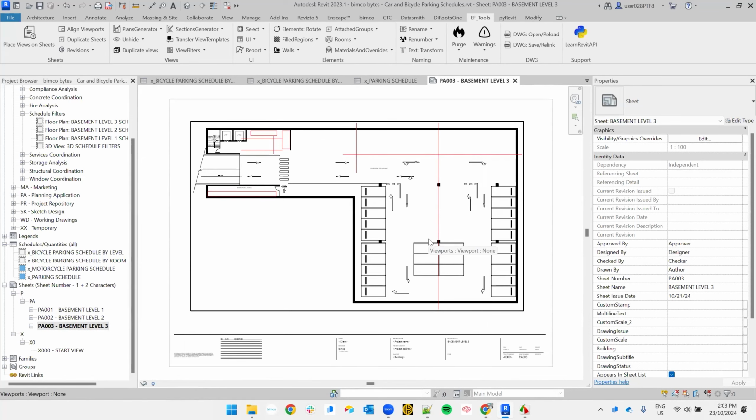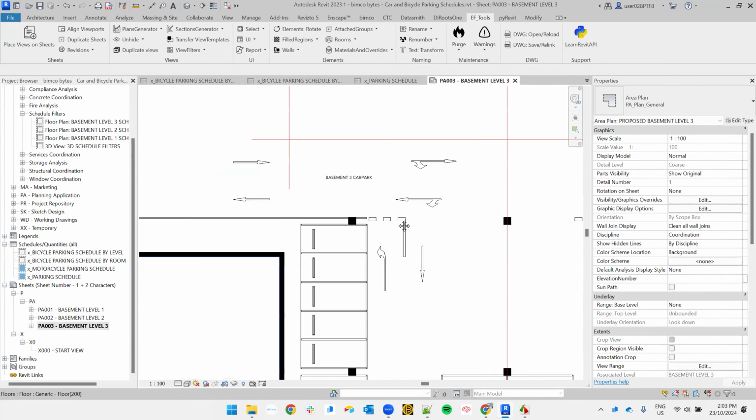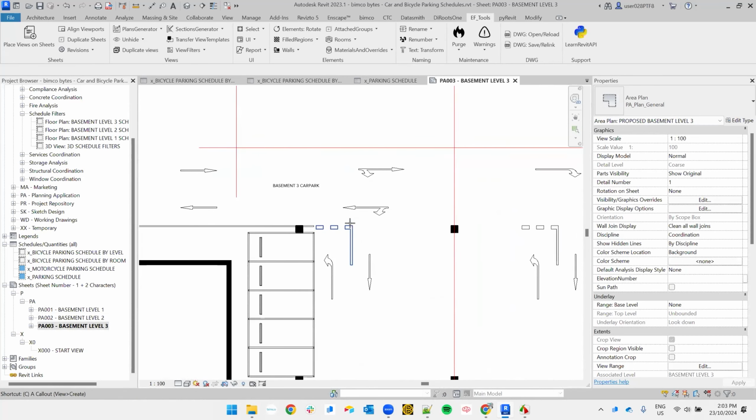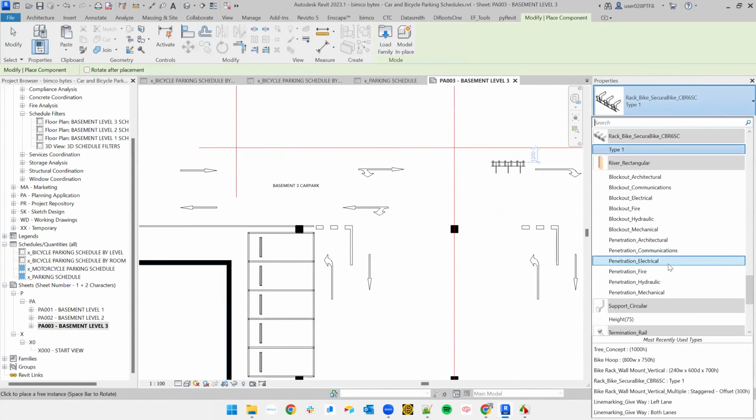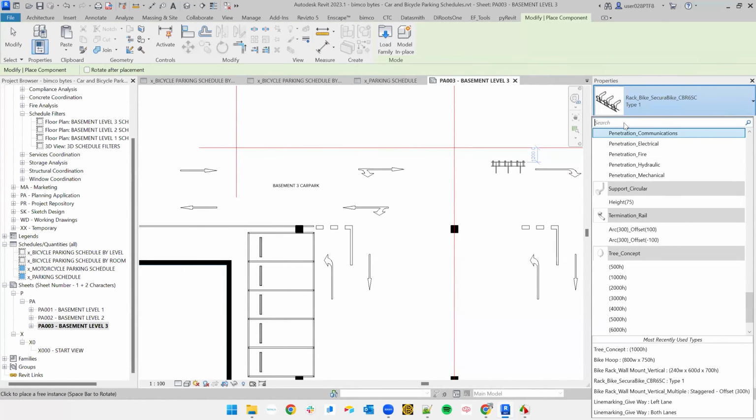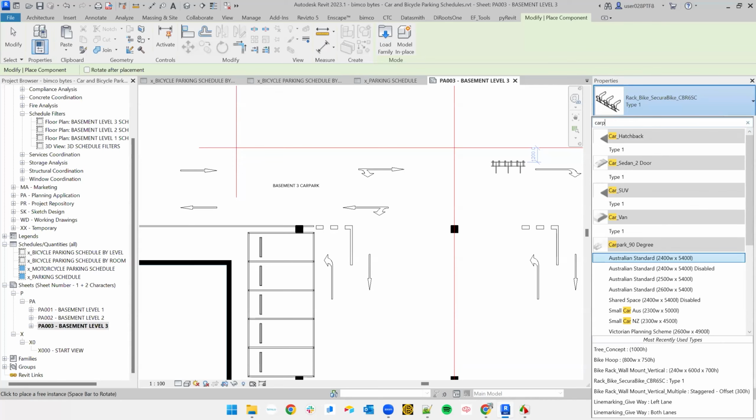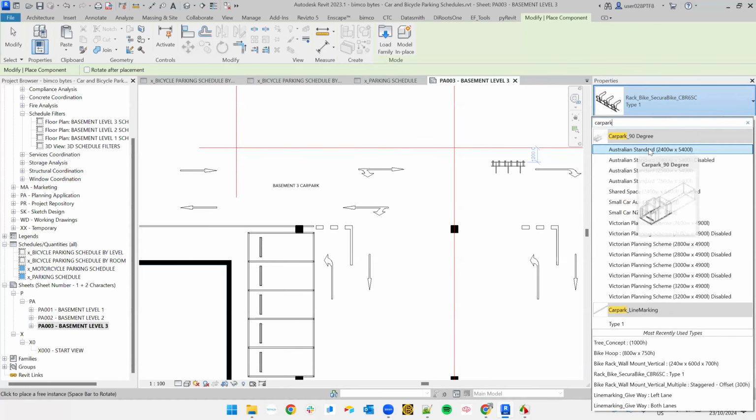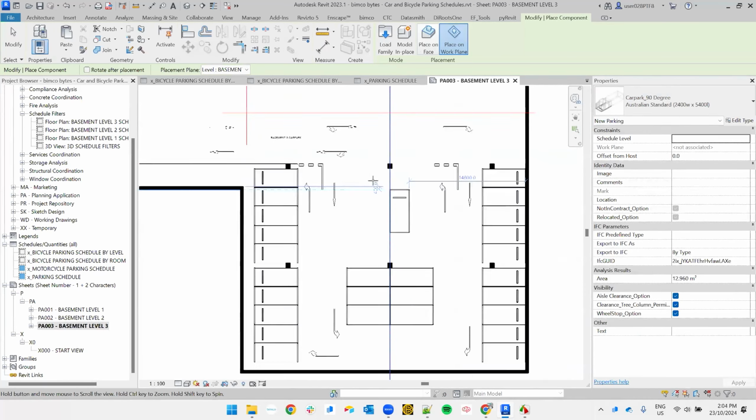Okay, so we'll start off with some standard car spaces here. Car parking is located within the parking category. So we'll go car park, and we're just going to be using an Australian standard 2.4 by 5.4 long today. But these are obviously parametric, and it's important for you to check your local planning regulations regarding what types of parking you can use and sizing. So today's class shouldn't necessarily inform that.